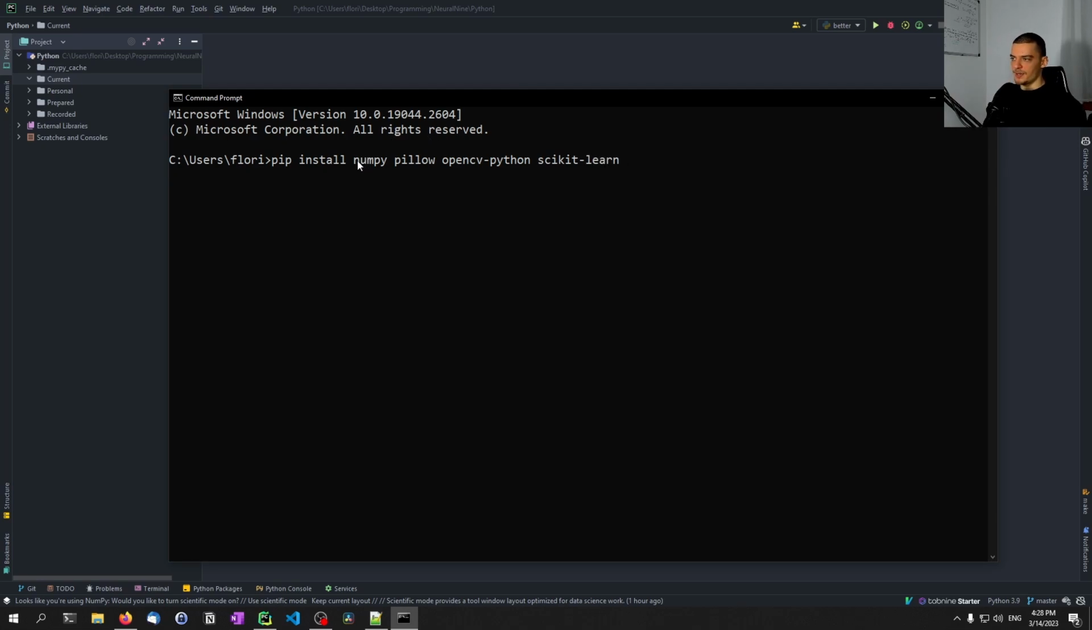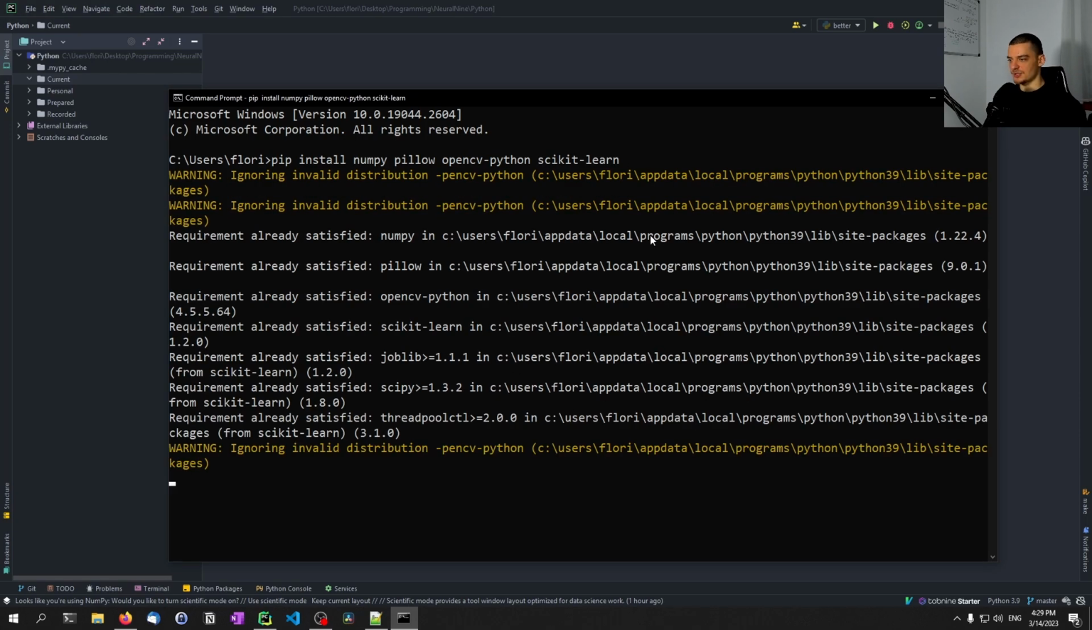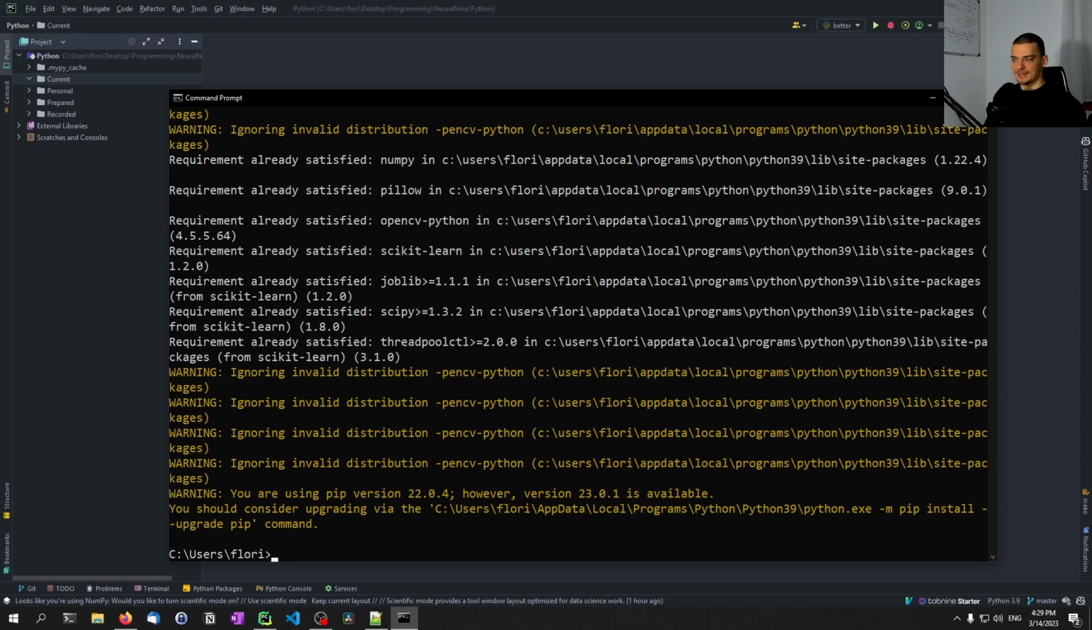NumPy is what we're going to use to work with arrays efficiently. Pillow and OpenCV are for working with images, and scikit-learn is for the machine learning part. So just install those packages. In my case, they're already installed, and then you can import them in the script.